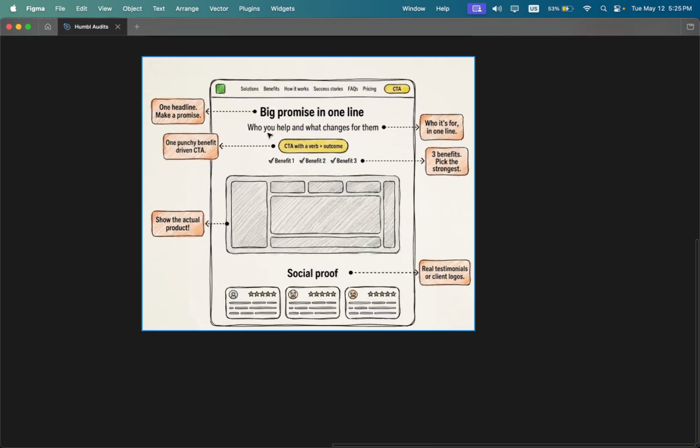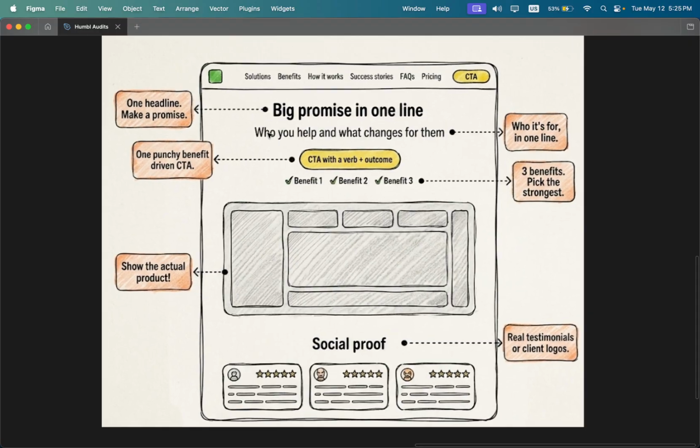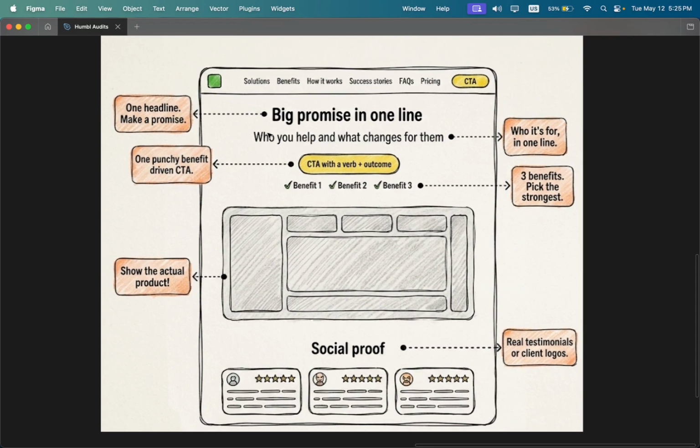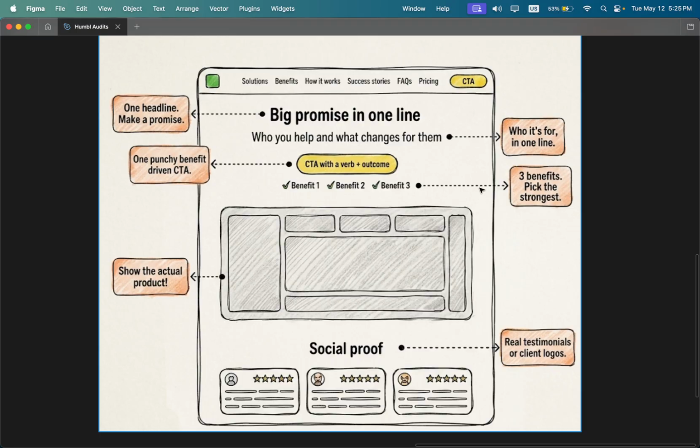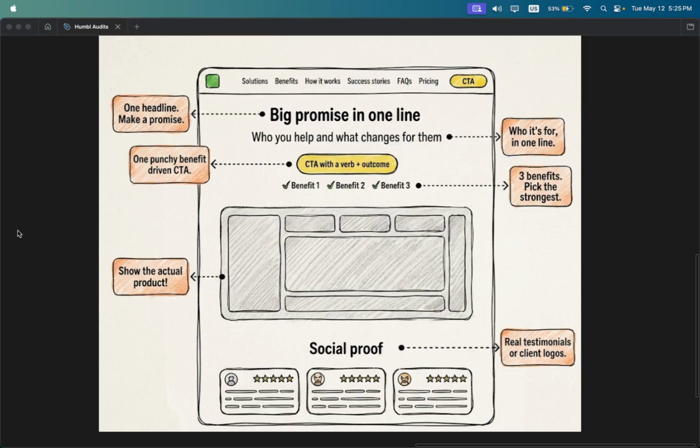And here is a quick summary of what we just discussed. The hero section is quite simple. It should always be based around your problems, like what problems you solve. So this needs to be the big promise in one line. Then you support it with who you help and what changes for them.